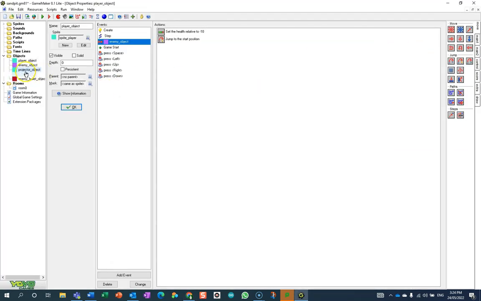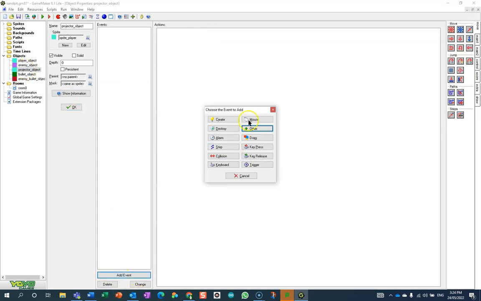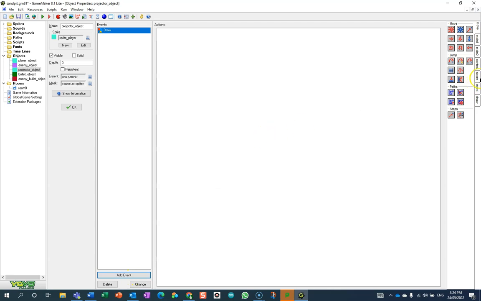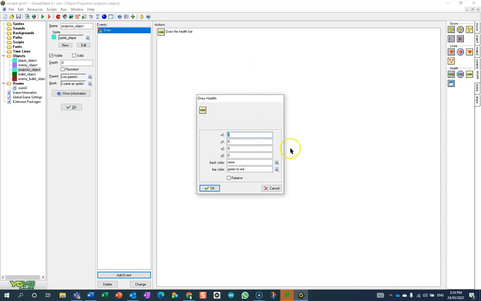So what we're going to do is go to our projector object, oops, there it is, and make it draw, if it isn't already, and we're going to draw our health. So that's that one there. Now this is a little bit fiddly. You've actually got to tell it where to start. So I'm going to start it at 30 and 30, and I'm going to have it going to X 100, so that's how wide it's going to be, and Y 60.